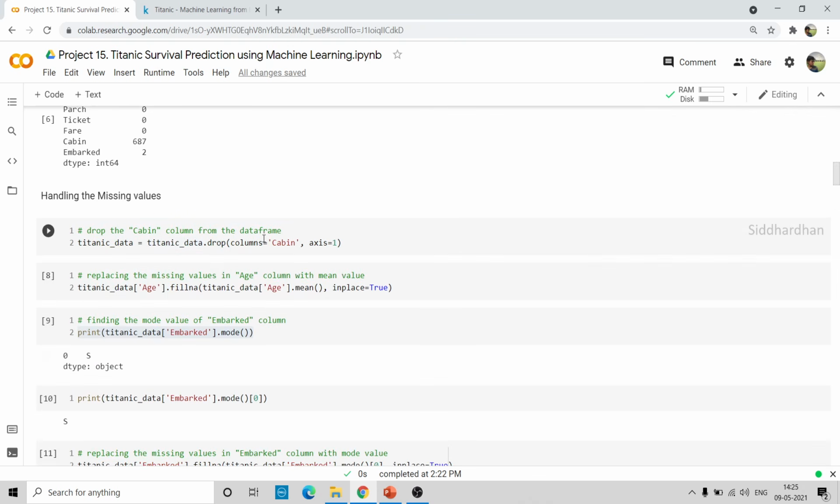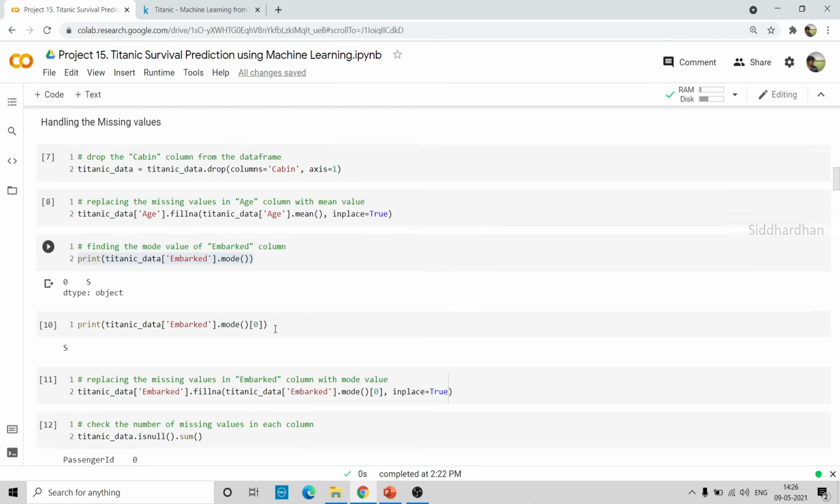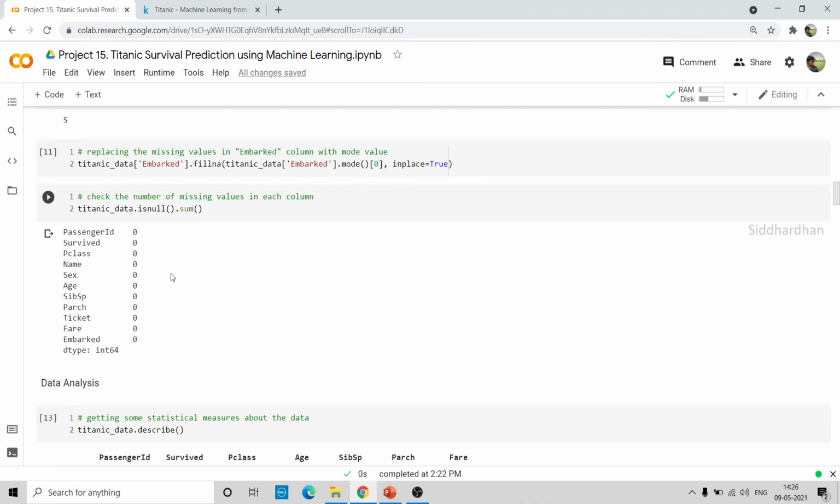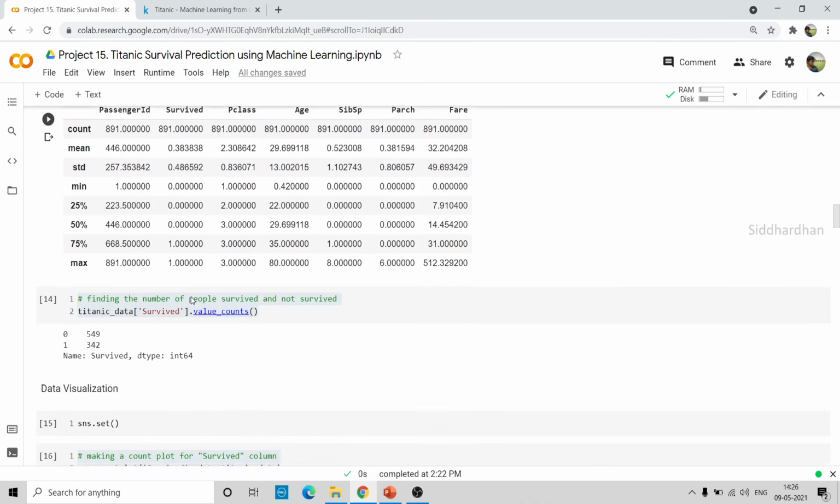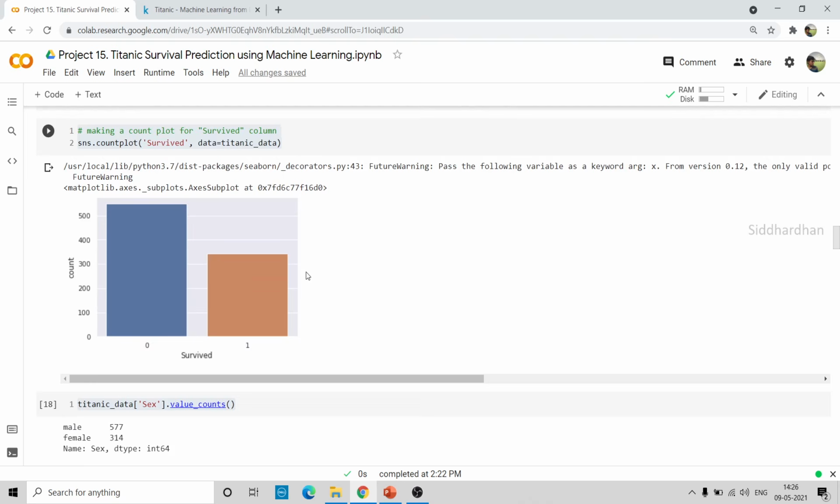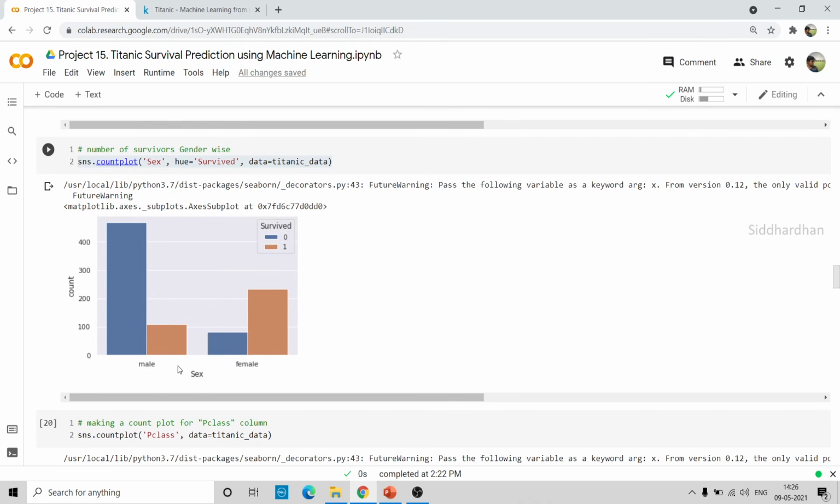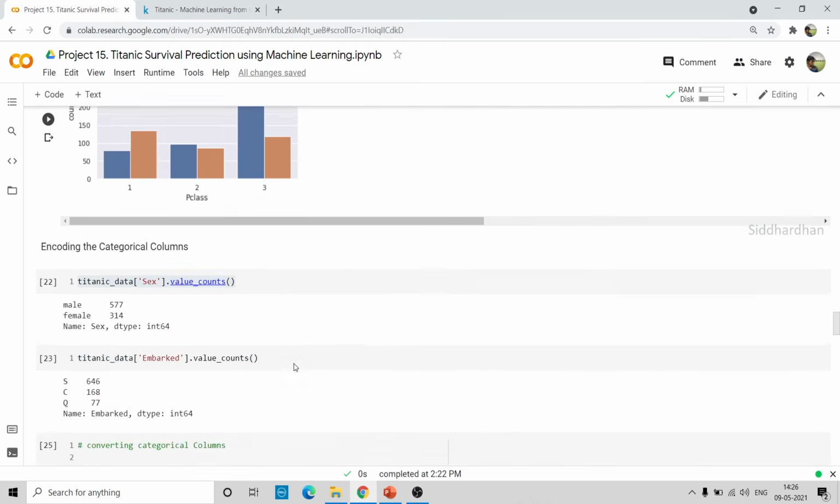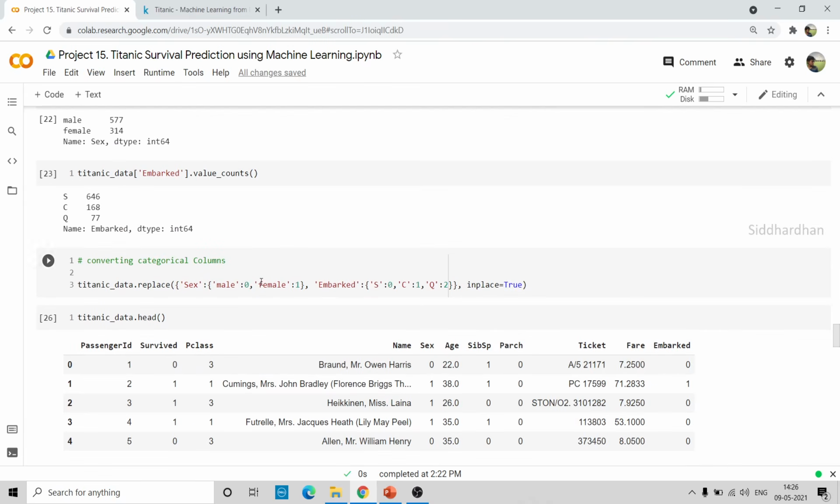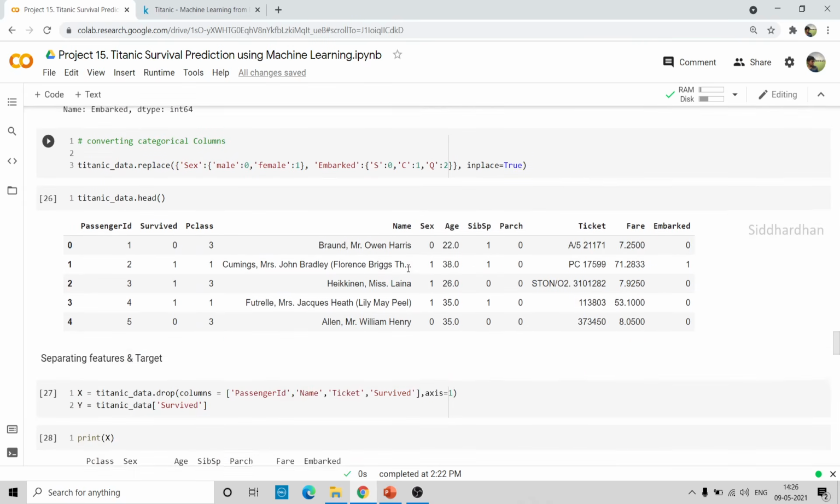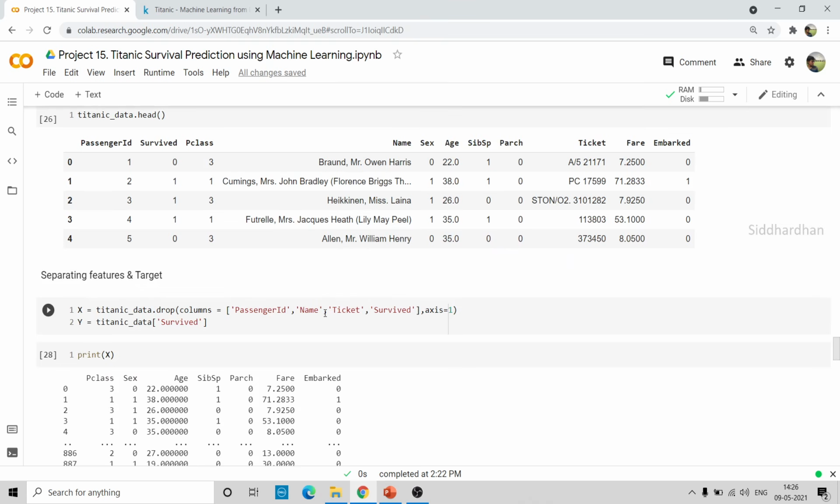We dropped the cabin column because it contained a huge number of missing values. Then we replaced the missing values in each column with the mean value, and we replaced the missing values in the embarked column with the mode, which is the most frequently repeated value. After that, we checked that we don't have any missing values anymore. Then we did some data analysis, where we plotted the data to see how many values we have for each column and how many people survived based on their gender. After the data analysis, we encoded the categorical columns, replacing the text values with numerical values. Then we split our features and target separately.